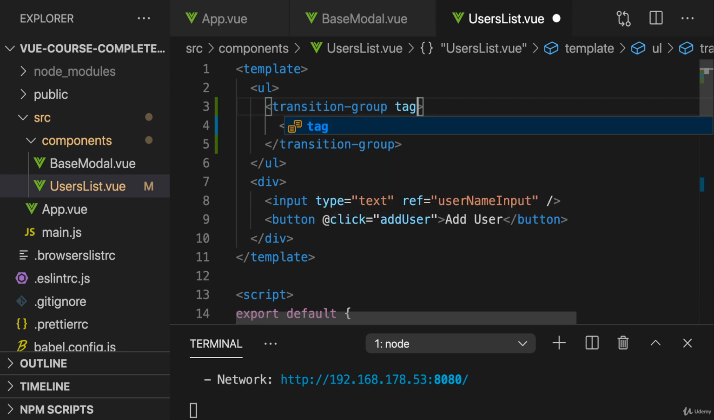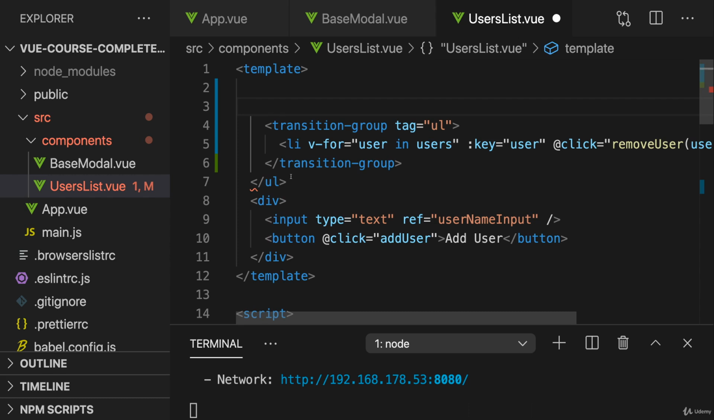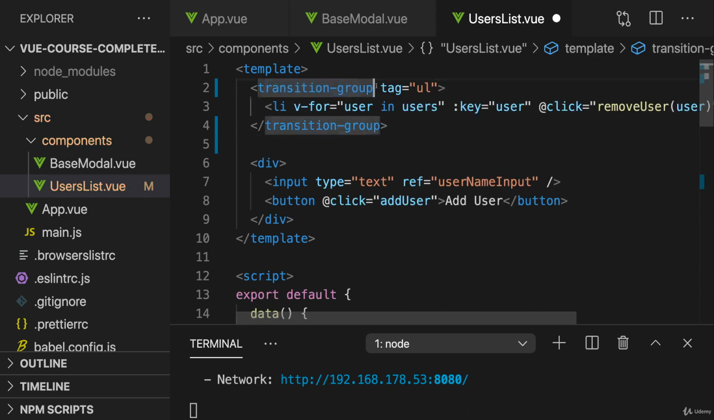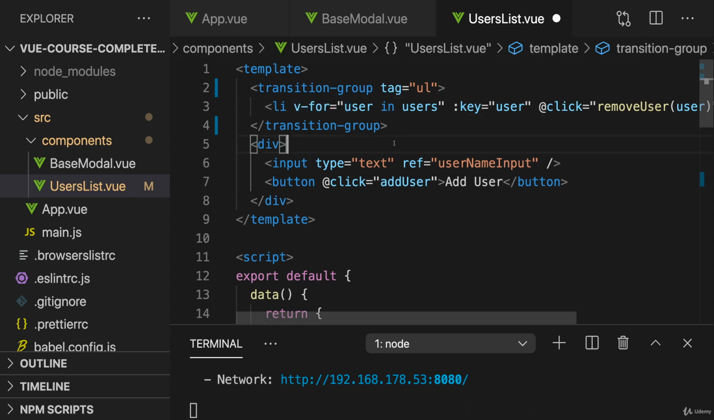And you can control which element that is by giving it the tag prop. And here we want an unordered list. So we in the end replace our wrapper here, the unordered list, with transition group, giving it a tag of ul. And you can use any valid HTML element here. You can also use a custom component here. Now besides that, it works pretty much like transition though. It also adds those CSS classes to the elements which are added or removed. It dives into the CSS code to see how long an animation takes.